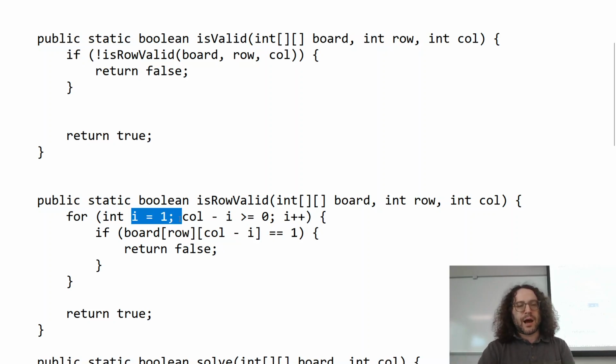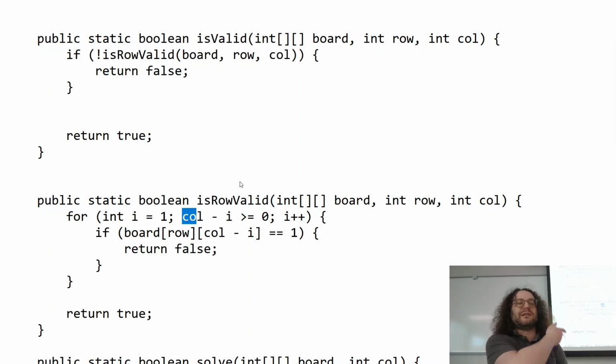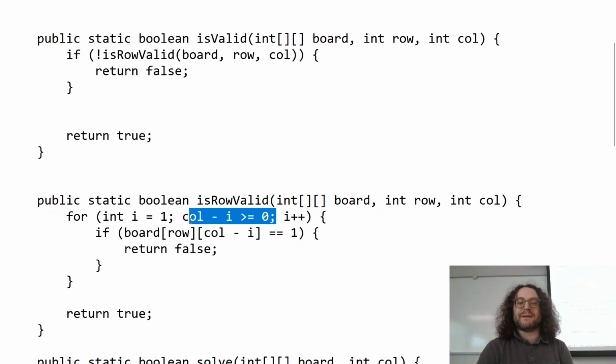And then I'm checking column minus I greater than or equal to 0. That's when I'm stopping. That's column minus I, whatever column I'm in, and then minus I will keep moving to the left. Once this is false, I'm going to be in -1 territory, which would be out of bounds, so that seems like a good place to stop checking. And so I get to keep increasing I.